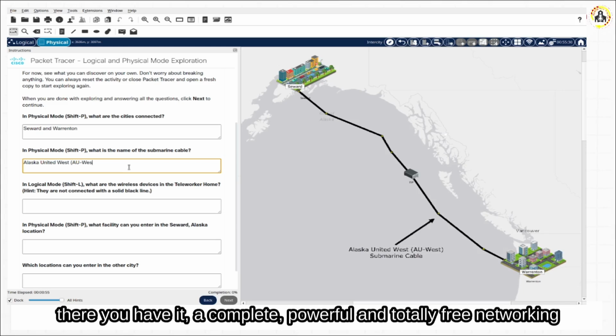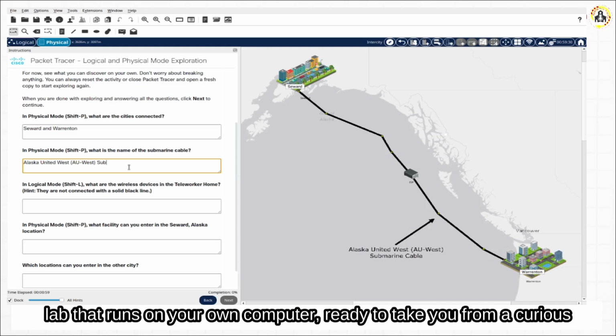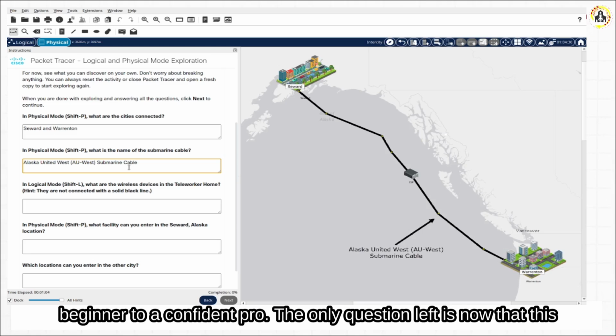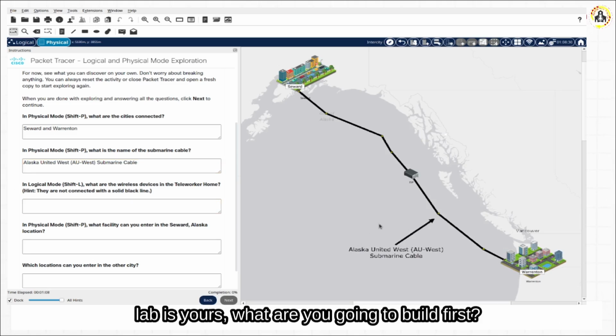So there you have it, a complete, powerful, and totally free networking lab that runs on your own computer, ready to take you from a curious beginner to a confident pro. The only question left is, now that this lab is yours, what are you going to build first?